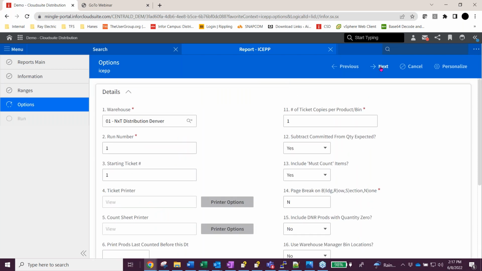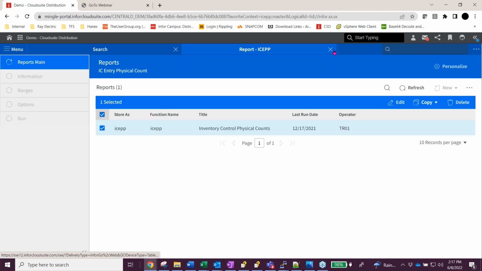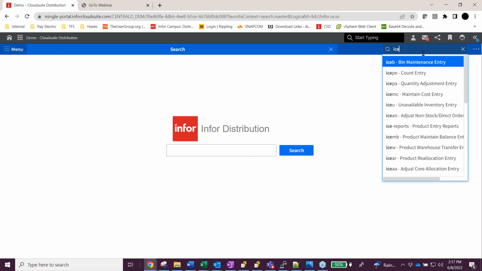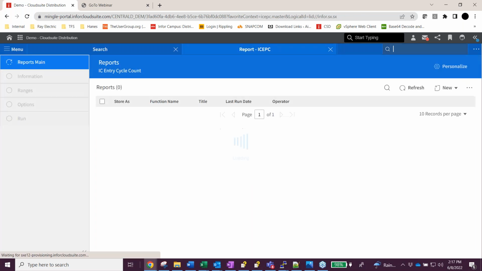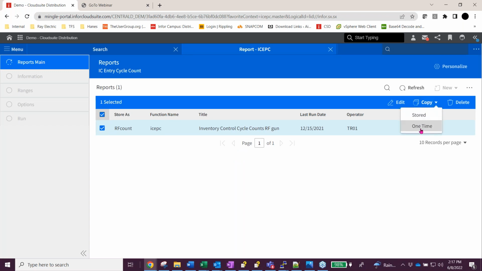So we would just go through and then hit next, and then it would create our count sheet and run it. I am going to close out of here, and we're going to go to cycle. So cycle is ICEPC, and I have one saved in here, so I'm just going to copy one time.